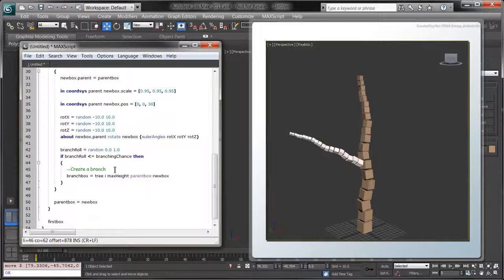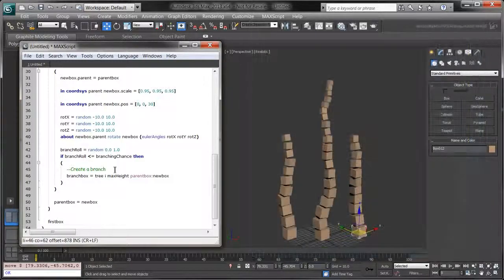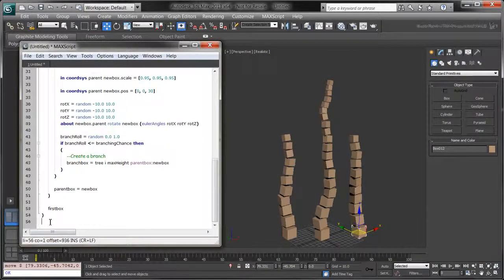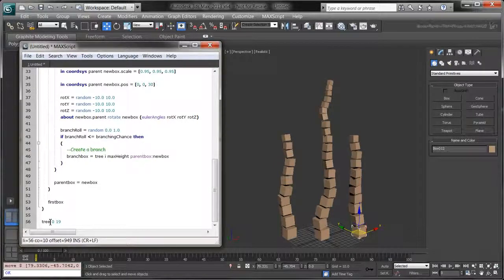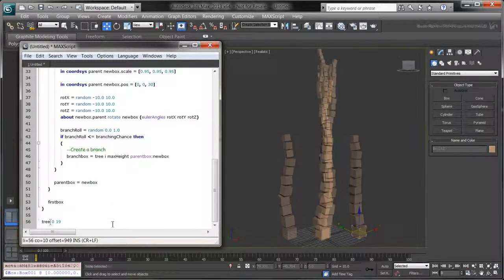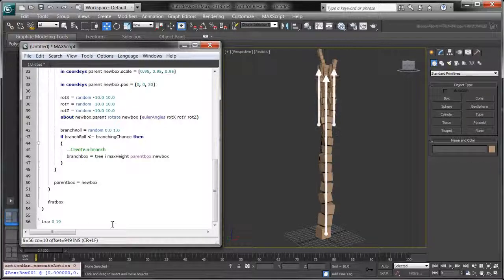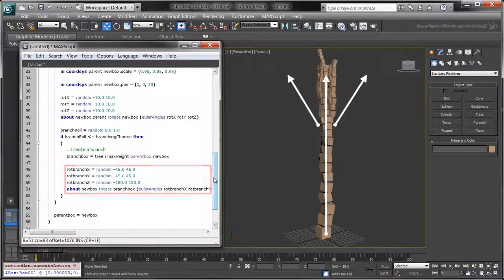In the recursive call to tree, the new box is assigned to the parent box parameter. Recall that the tree function returns the first box it creates. Here, the returned box is the first box of the resulting branch. If we run the script now, the branches roughly follow the same direction as the tree trunk. To spread the branches out, rotate the branch box.